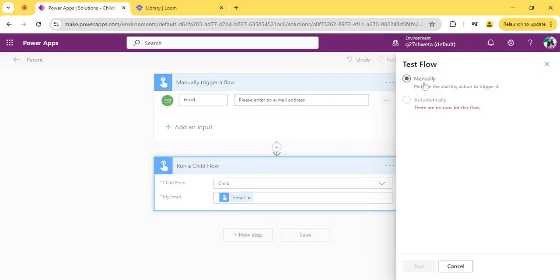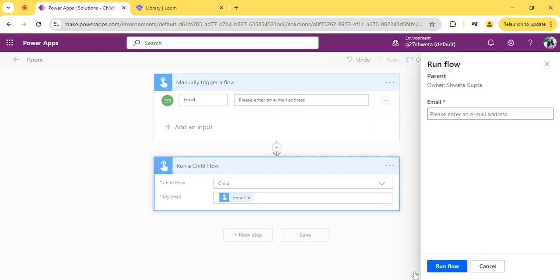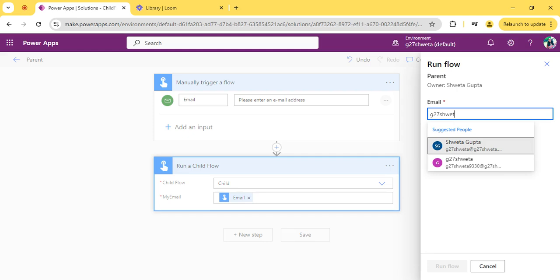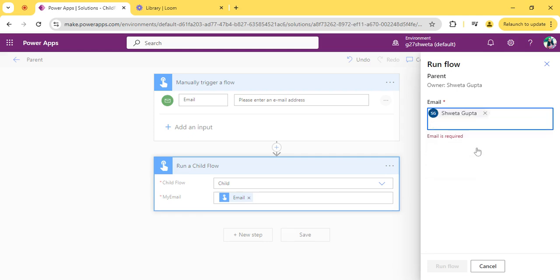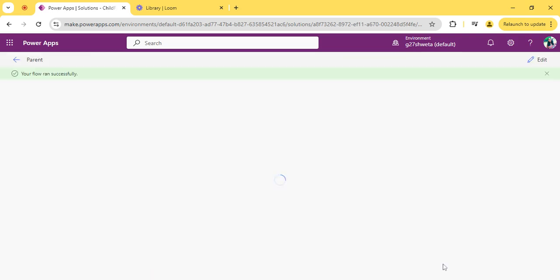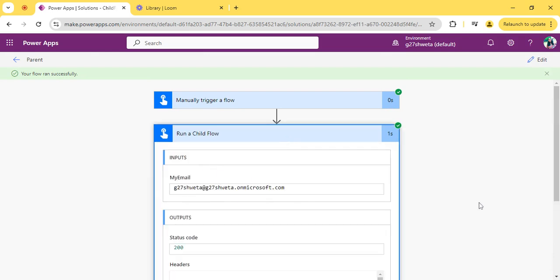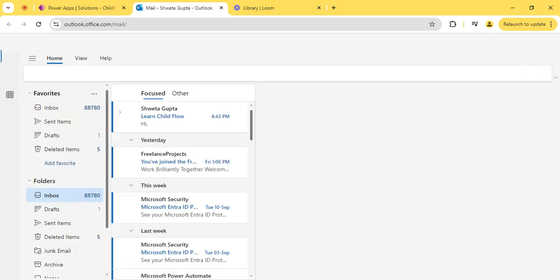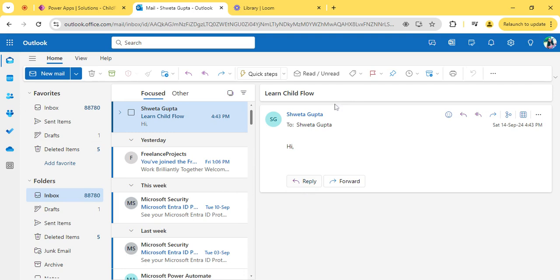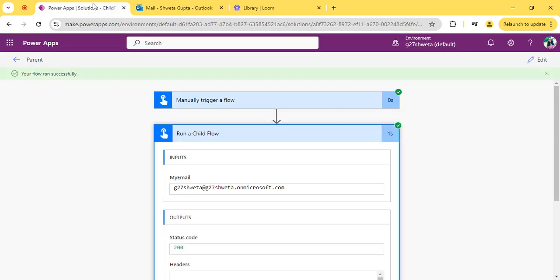Let's test it. It is asking for the email. I'm selecting an email. Run flow. Now you can see our child flow has been done. Let's see in the Outlook. You can see. So basically we use a child flow when our parent flow is very big, and we can reuse our child flow.